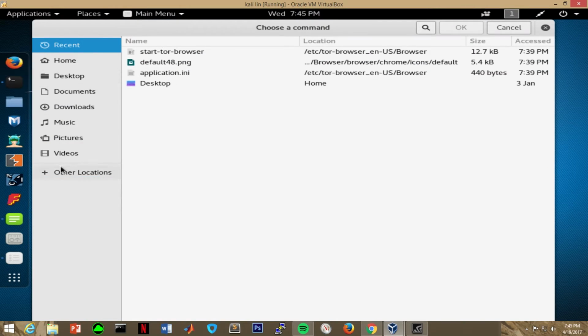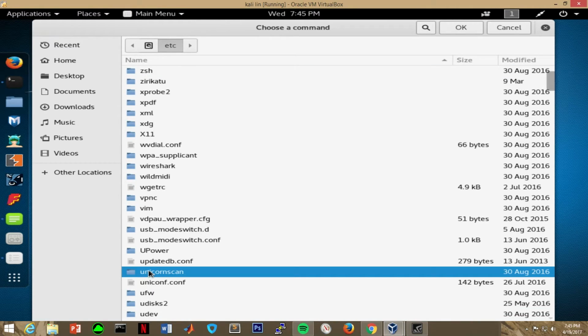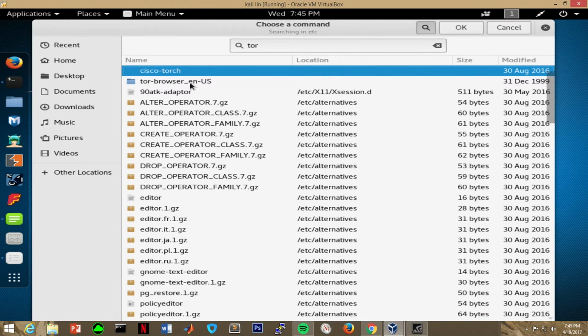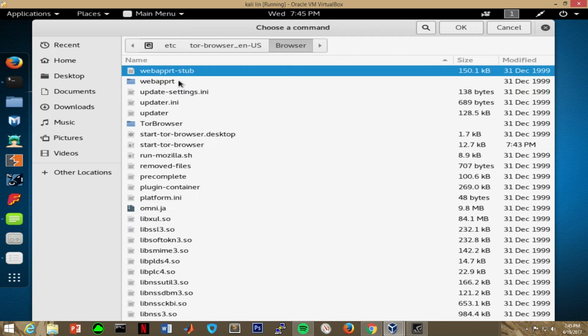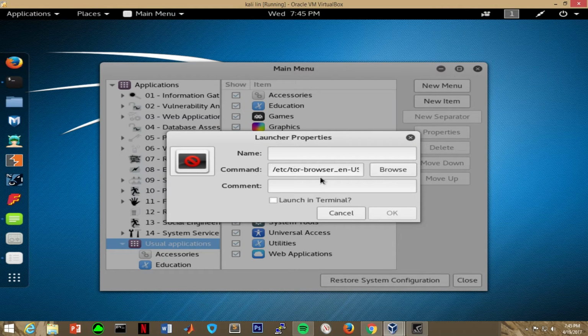And you're going to want to search for that folder that you put into that etc folder, this one. And you're going to want to search for Tor, better yet, search for browser, and then in here you're going to want to click on this one. So make sure you click on that one, and we're going to title this Tor Browser.